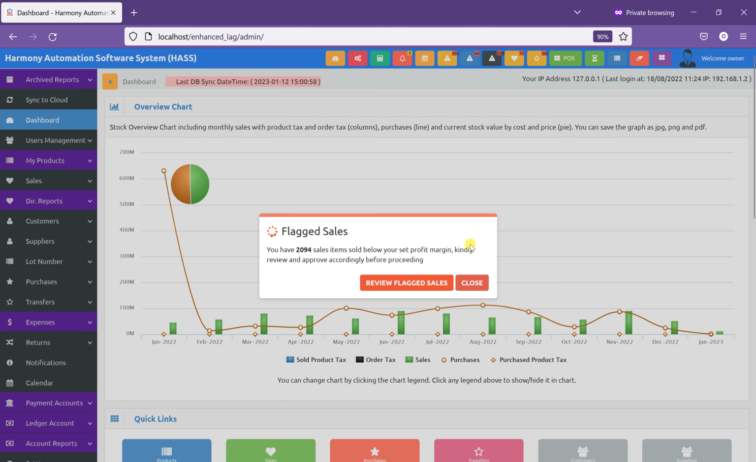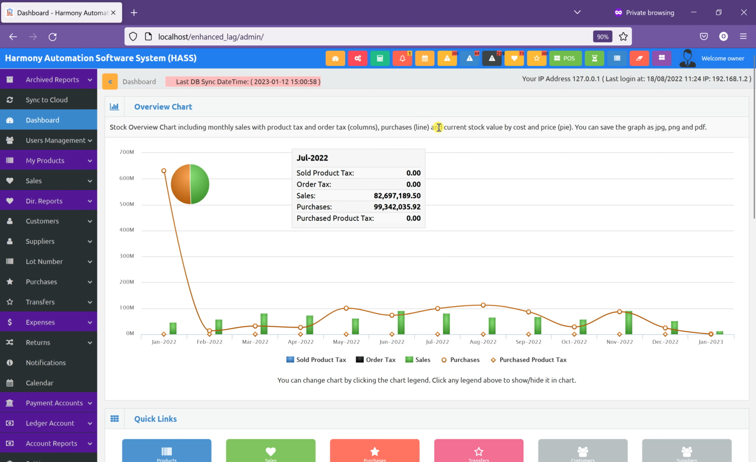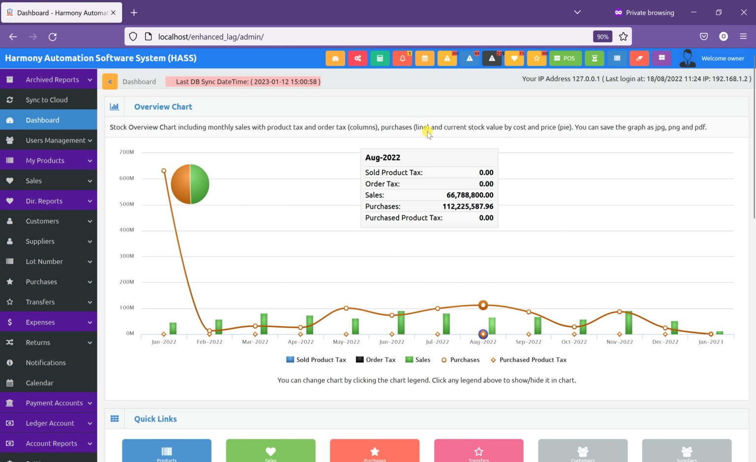It doesn't stop you from going to another page. You can close it if you're not ready to do it immediately, but our advice is you always attend whenever the pop-up comes up. Please make sure you attend to it.